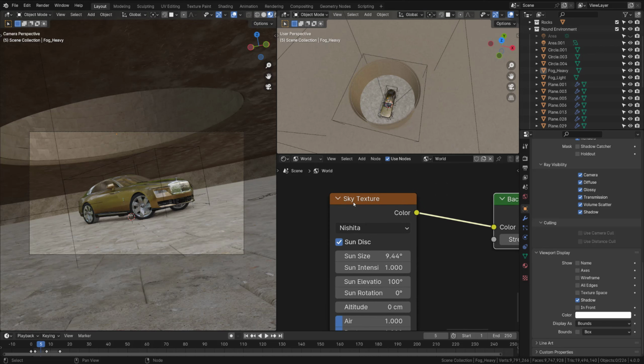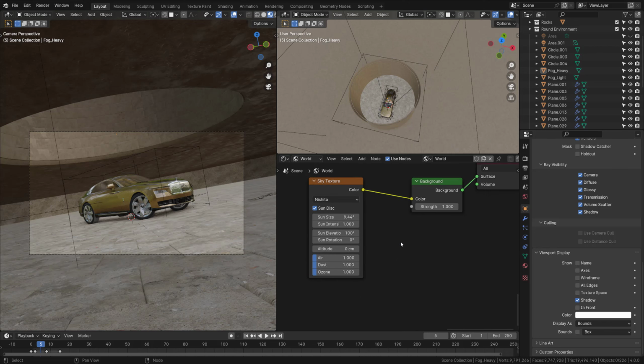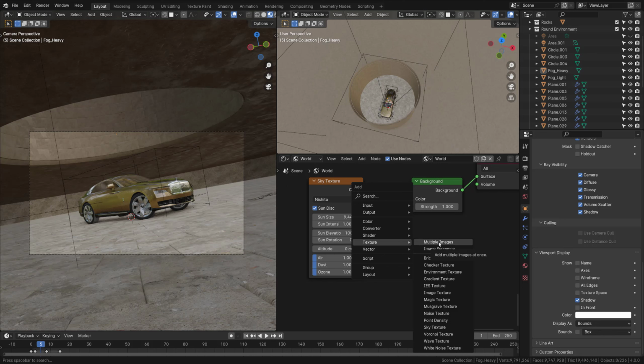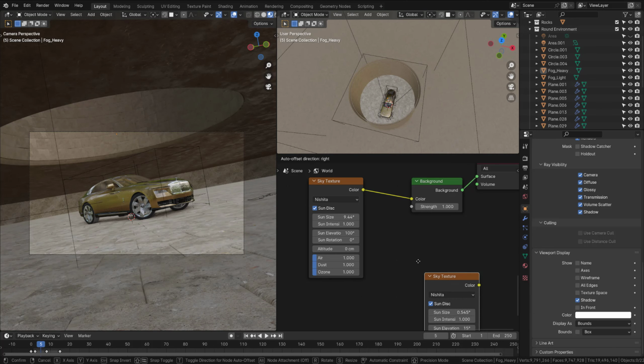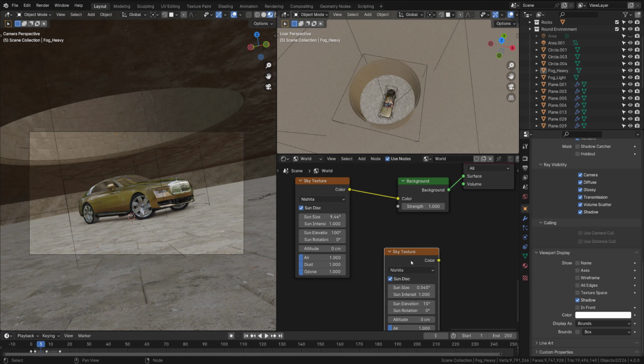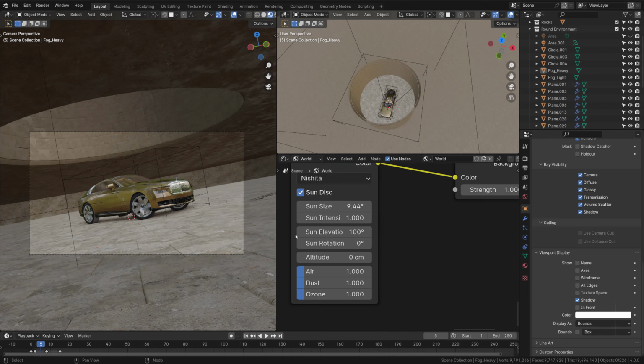I just plugged one of the textures here. If you hit Shift A and go to the texture section, you can see here we have the sky texture, it's right here. And I just used this one with these settings. You can control the sun intensity, the strength of the sun. You can control the size of the sun. If you increase this number, you will make the sun look soft.